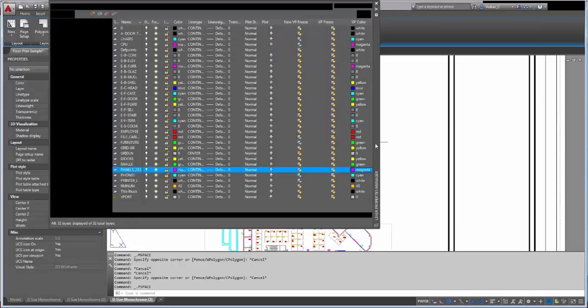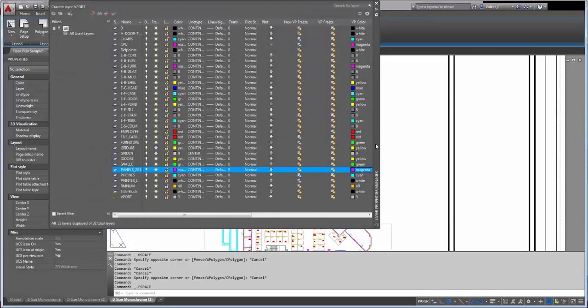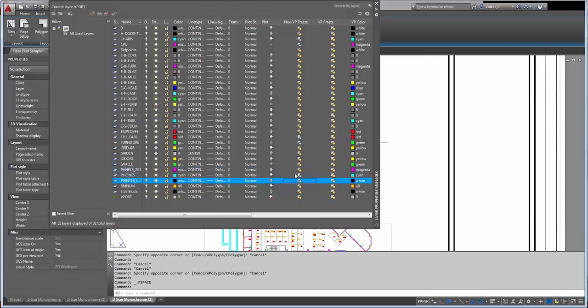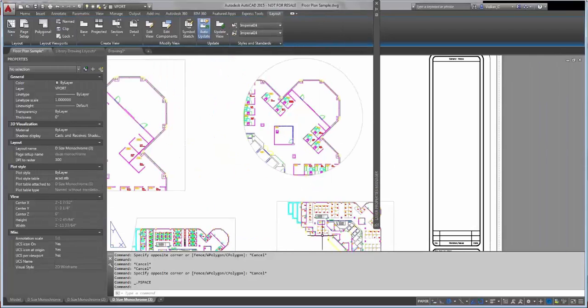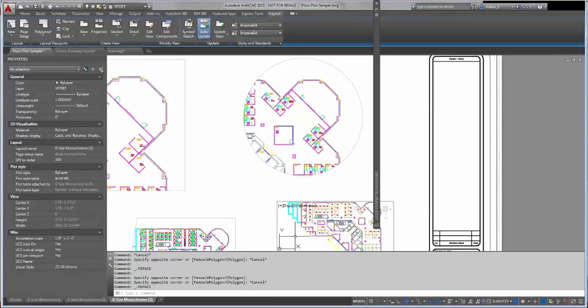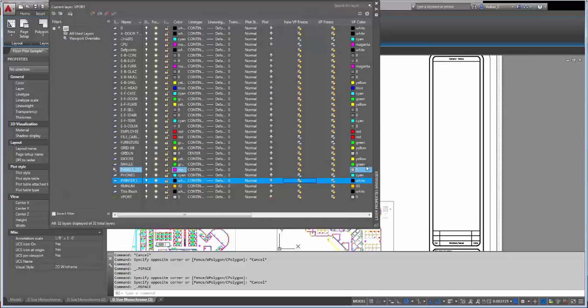And that's pretty cool stuff too for display purposes, and you'll want to use your own standards on that. Now you'll see that having done that, if I make that viewport active again, in this case, that particular layer is highlighted.